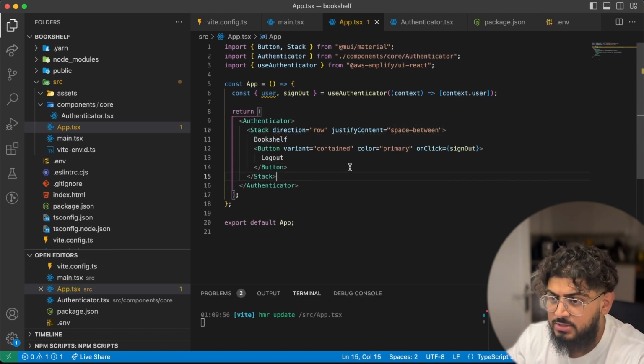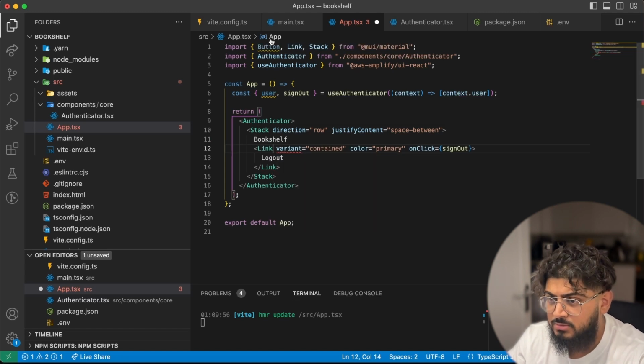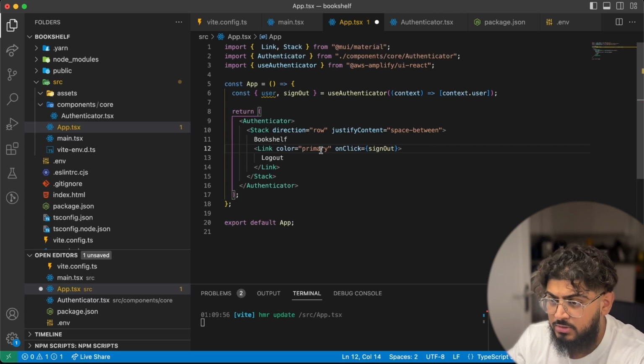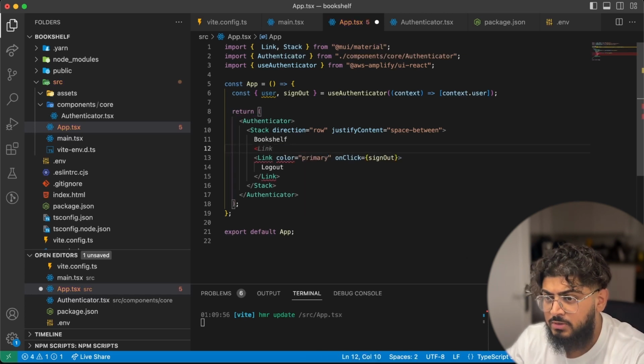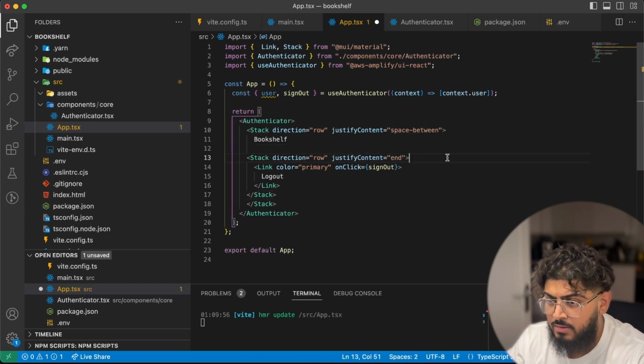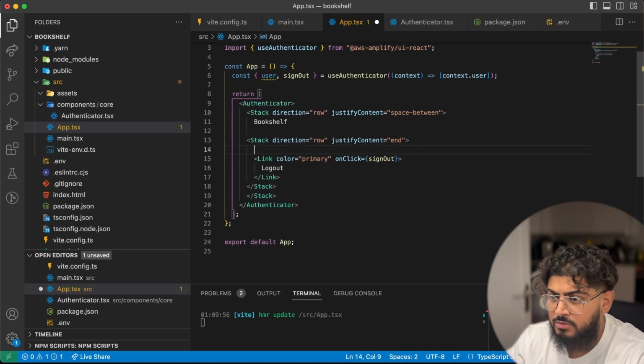I'm going to change this into a link. Get rid of the button. I don't need the variant. Just going to set the color to primary for now. Let's have another stack. Just justify the content on this end, and we can add in typography.